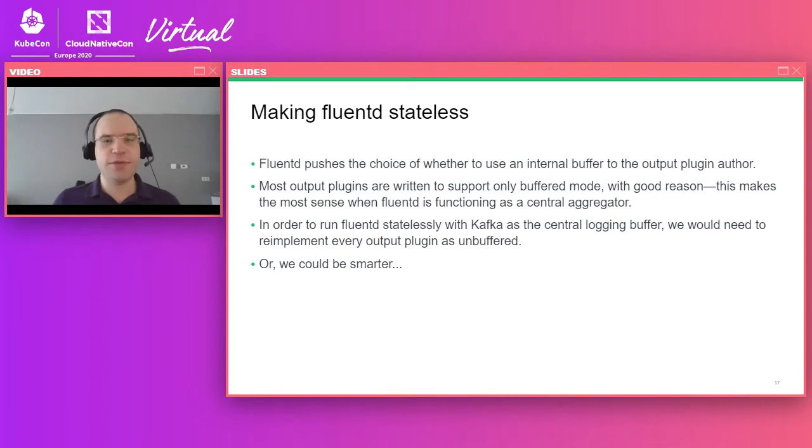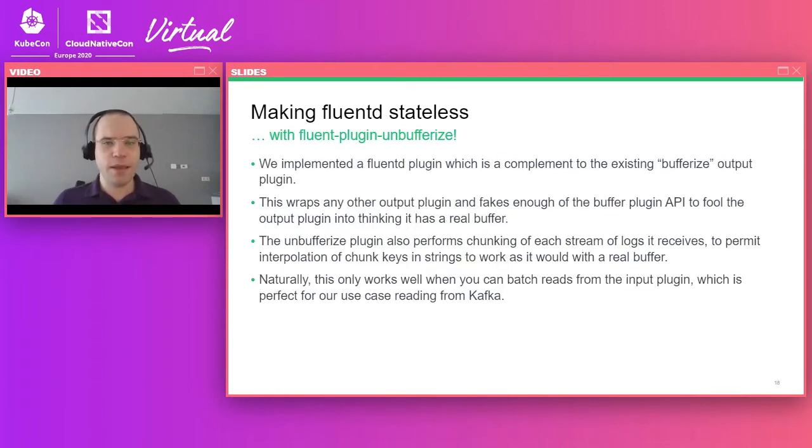So what we did instead was we wrote one plugin. There is an existing output plugin for FluentD called Bufferize, which is intended to give a buffer to an output plugin that doesn't support buffering. So it basically wraps another plugin and adds a buffer to it, and that's all it does. We wrote the opposite of that plugin.